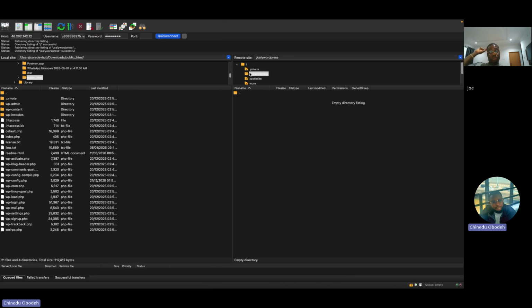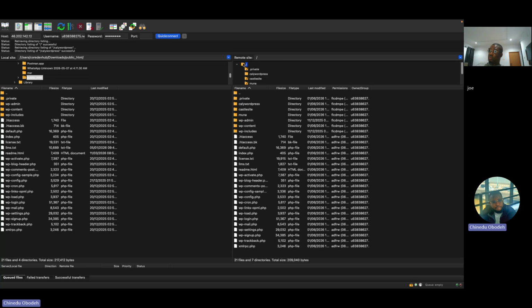Now, if it's a normal domain, you will see all these things. This is the public HTML, right? It should be totally blank. You can highlight everything and delete if you see anything there. Are you getting it? That means it will just be an empty public HTML.